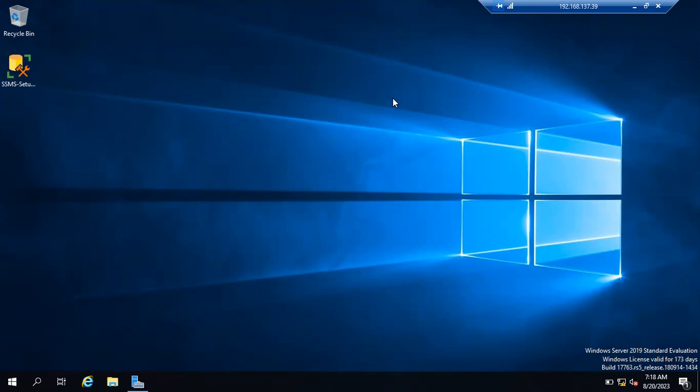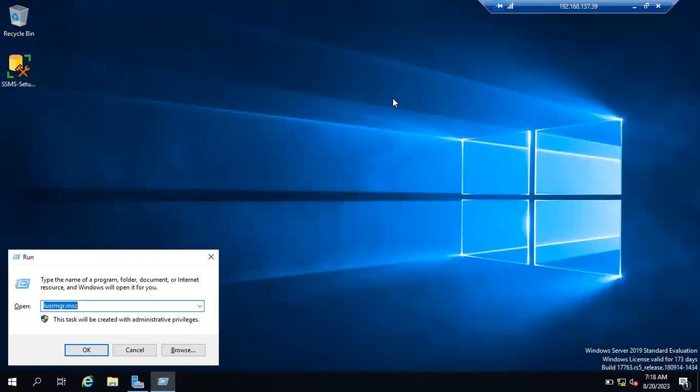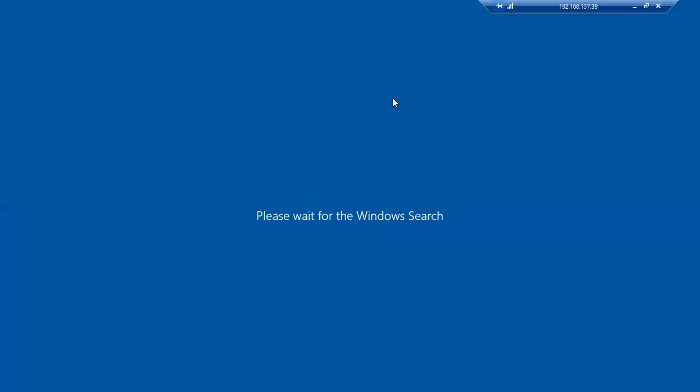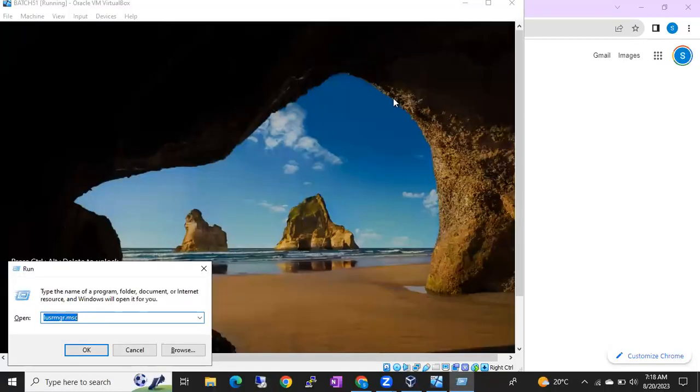Log off. How to log off, guys? We can just use Windows R and type logoff. Logoff is a command, okay, that will help you to come out from the server. That's it. Your work is completed. You just came out from the server.